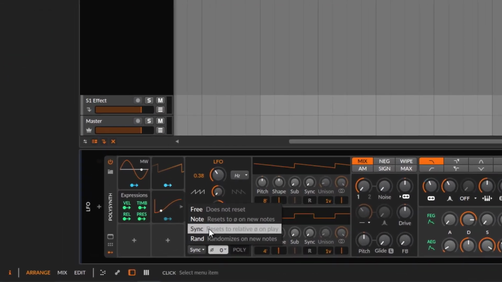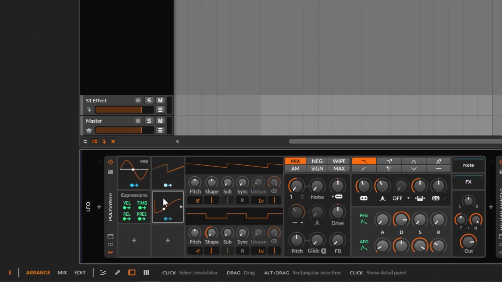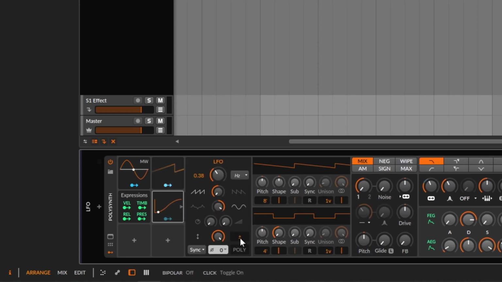Okay, so the next option is going to be the sync. Now it says resets to relative, and then you get this icon, which is phase on play. Now I'm going to go right here and we can enable and disable the polarity. Remember, we talked about this. We have a positive and a negative. So right now we are going positive. It goes from here and then up. All right, it's pretty simple.